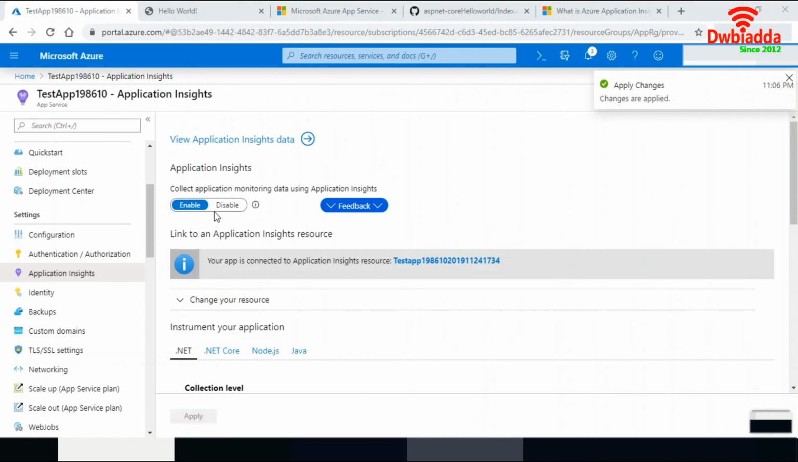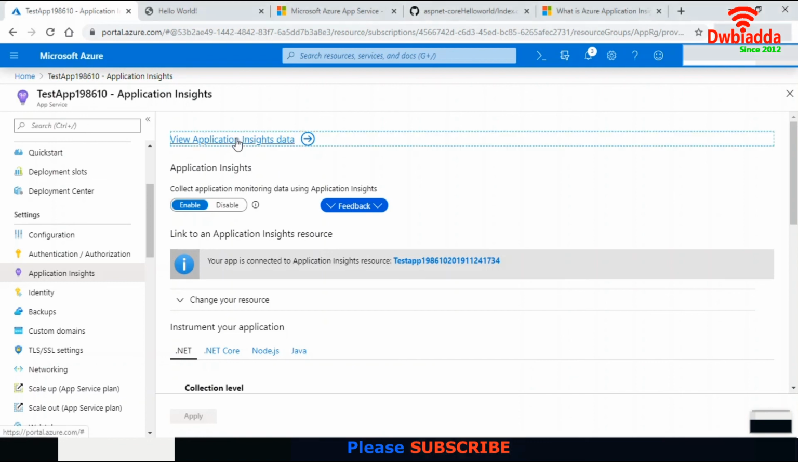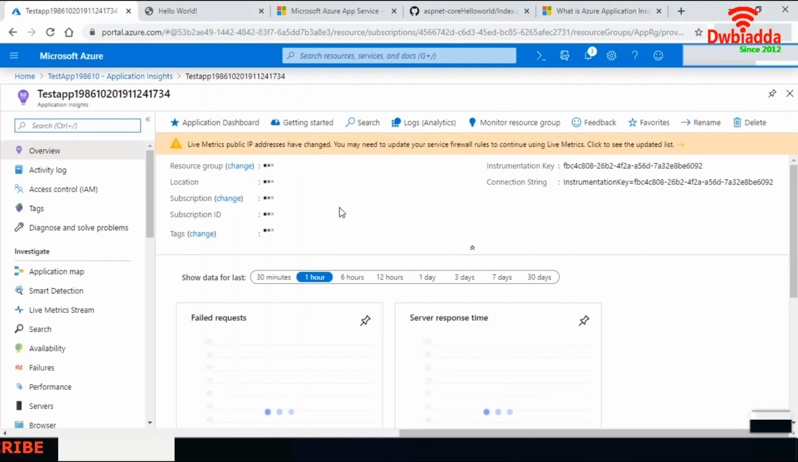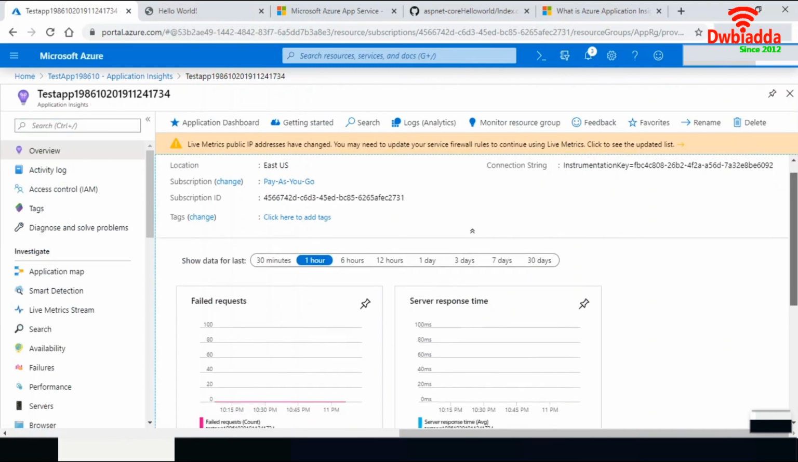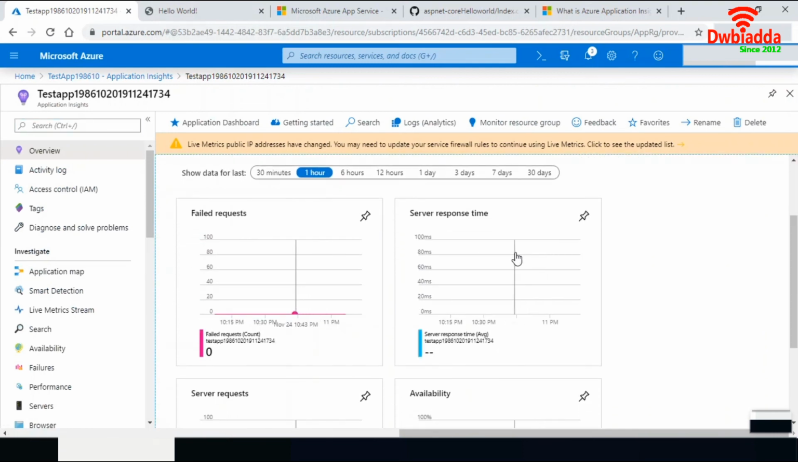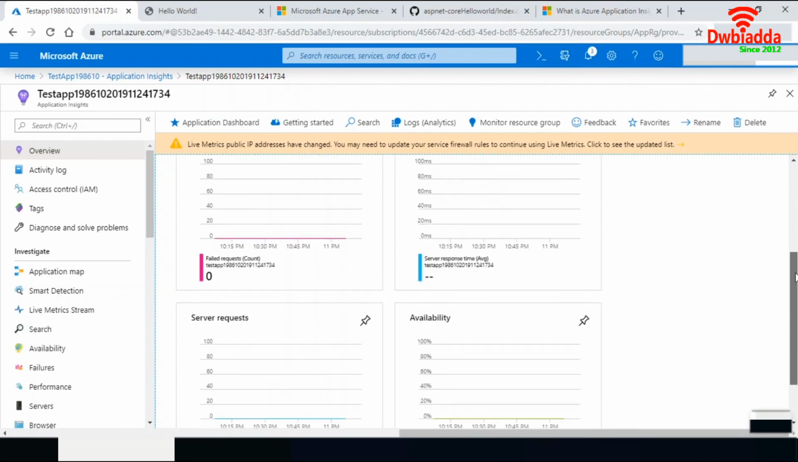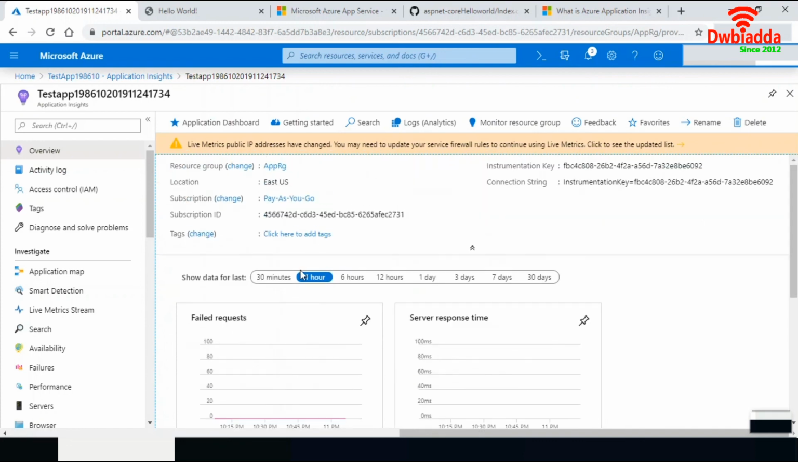It's creating an Application Insights resource in the background, and it will take a while. Now my Application Insights is set up. I can enable or disable it so that it collects application monitoring data. Let me go into view Application Insights data. I can see a few metrics here, like failed requests, server response time, and availability. I can keep adding these metrics, and you can view them for different durations, like the last 30 minutes or even the last 30 days.